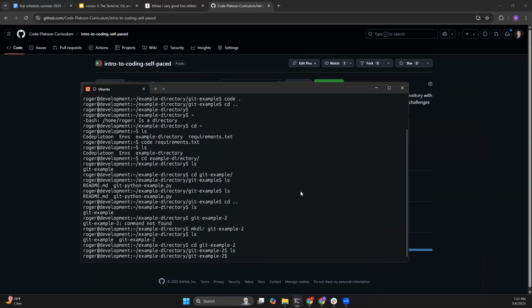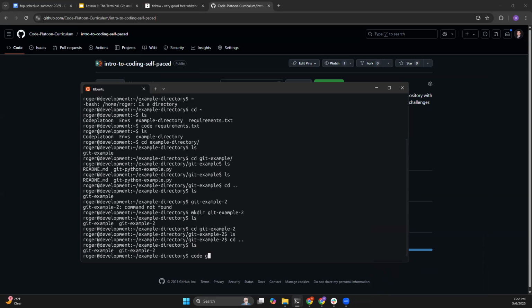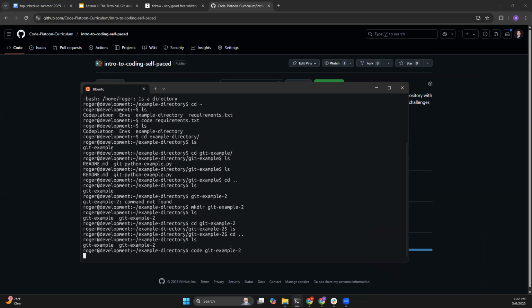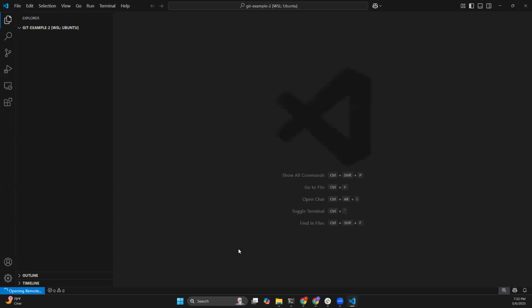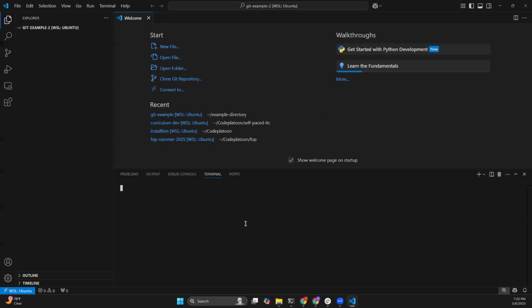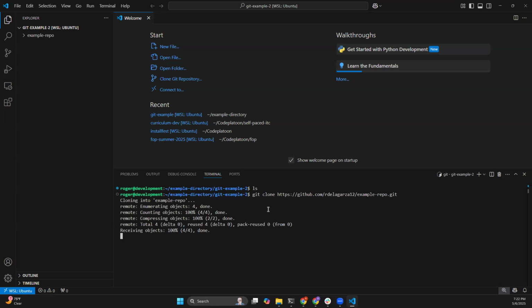Actually, let me go ahead and open this up on VS Code. Code Git example 2. I'm opening it, so I already have the terminal here. All right, there we go. After I get the URL, it's as simple as saying git clone and then giving it the URL. It's going to clone it down. And now we see here that my example repo came down.